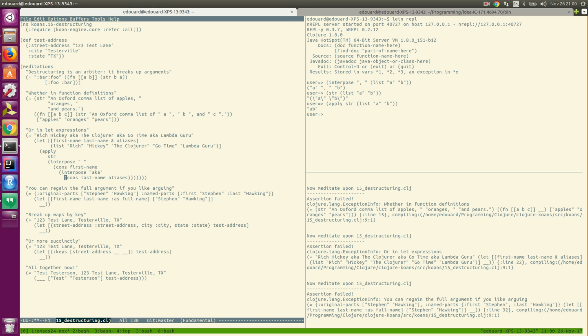Okay, let's start at the end. I'm making a list of last name and aliases. So this line gives us a list containing hickey, the Clojure, go time, lambda, guru. I am interposing between every pair of elements the string akka. So now, after that line, with these two lines of interposing const, we now have a list of hickey, akka, the Clojure, akka, go time, lambda, guru. Now we're adding the first name to that list. So now we have rich, hickey, akka, the Clojure, akka, go time, akka, lambda, guru.